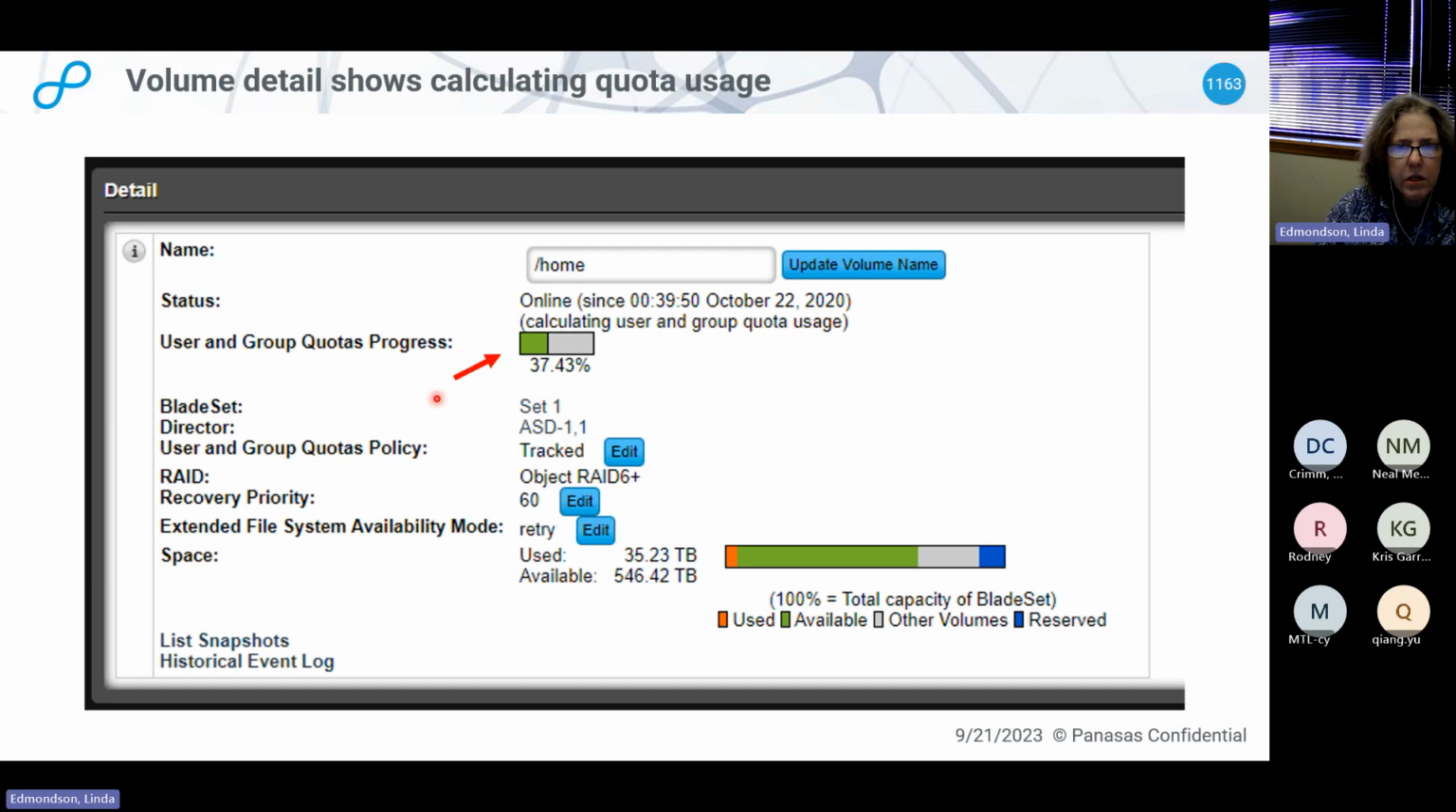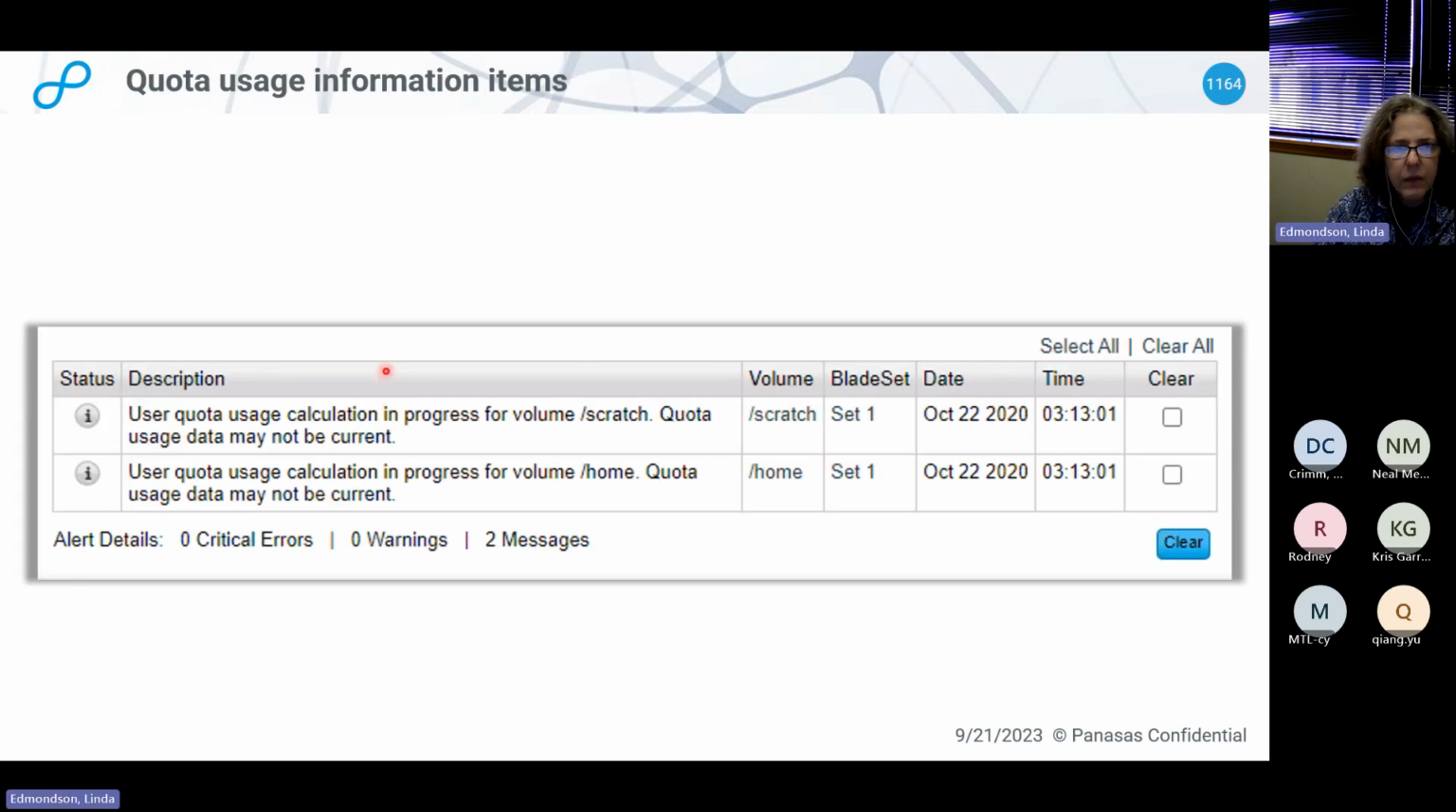Here is the volume details. We also see the calculating user quota usage right there. We can also see our policy. Where's our policy? Tracked. And if you click edit, that pops you to the other screen where we set the overrides. Here is the information item. For calculating the progress for volume scratch, the quota usage data may not be current. Why? Because we haven't finished our scan.